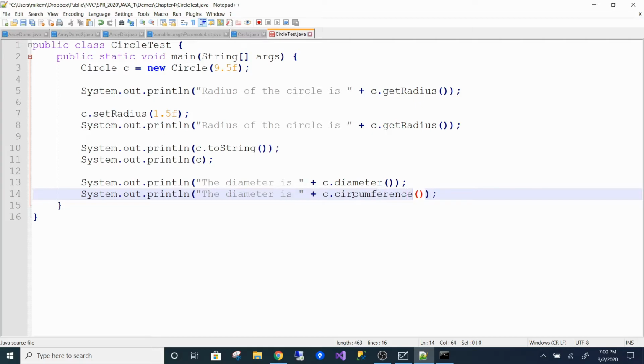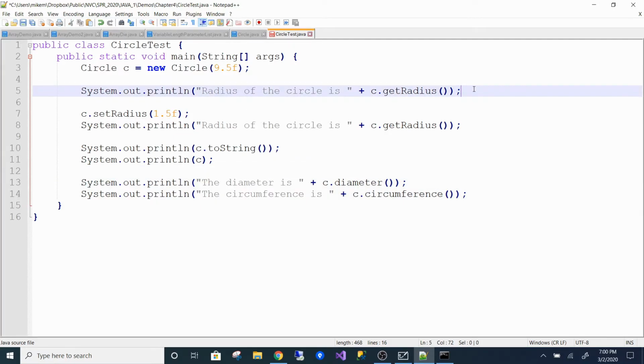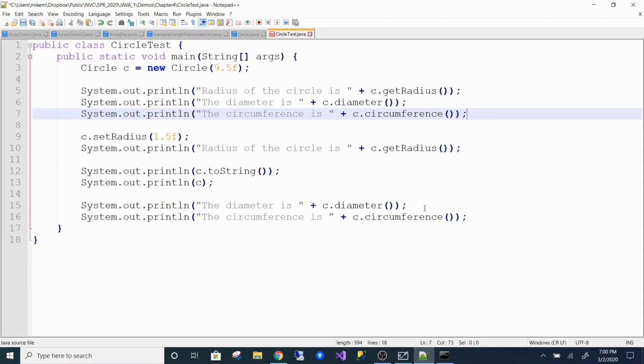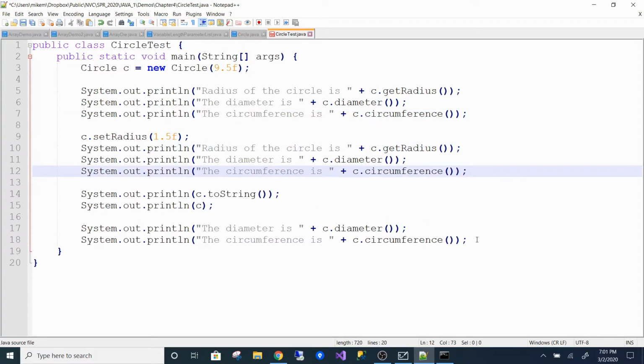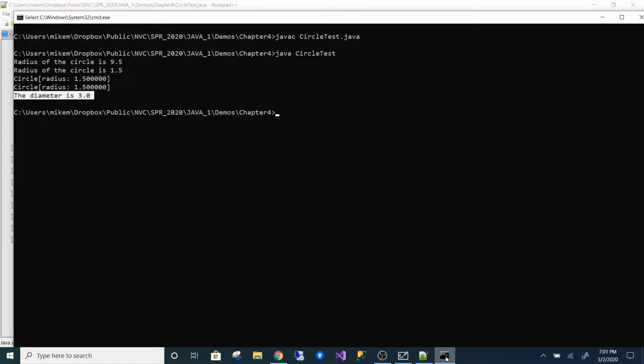circumference. All right, and I'll copy that there, and I'm going to go ahead and print both of these out. When I first instantiate, I'll slap it there, and then I change the radius, I'll slap it there. I'll go ahead and remove it from the bottom. All right, so when I have 9.5, I'm going to show what the diameter and the circumference is, and then when I have 1.5, I'm going to show what the diameter and the circumference is. So come back over here, compile.